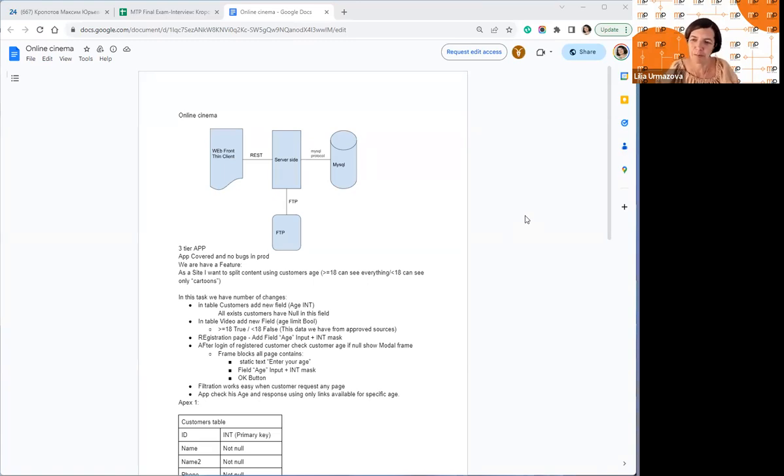Say that we have an application. This is the online cinema. And we have a simple enough architecture of this application. We have a web front, some thin client, a server side, and web is communicating with the server side by REST. We have a MySQL database with all the data about customers and about videos, and an FTP client where, for example, some logs are saved. So this is the three-tier architecture.